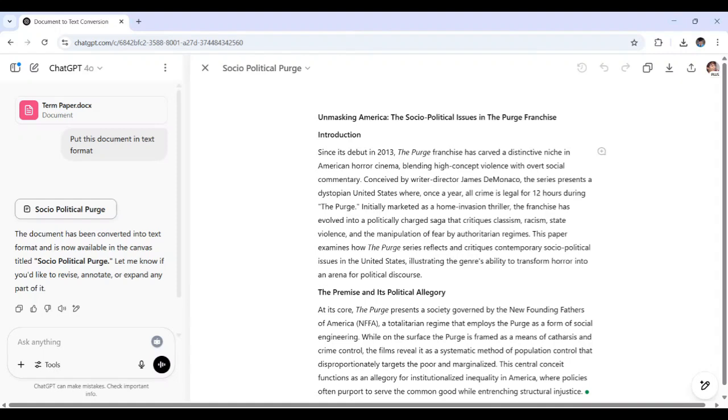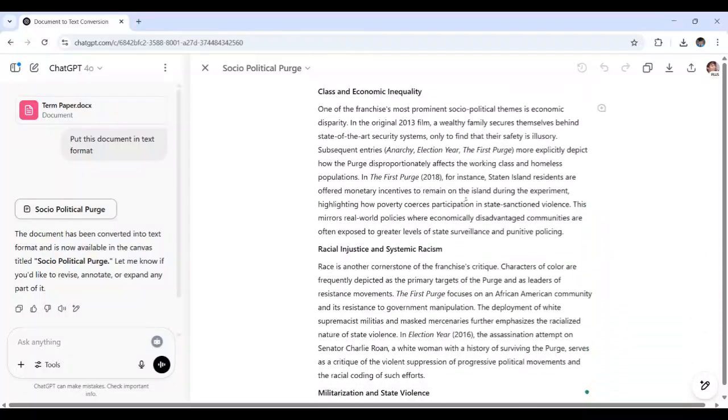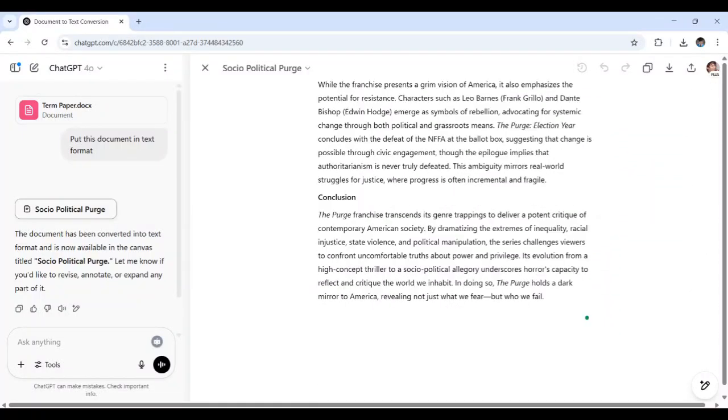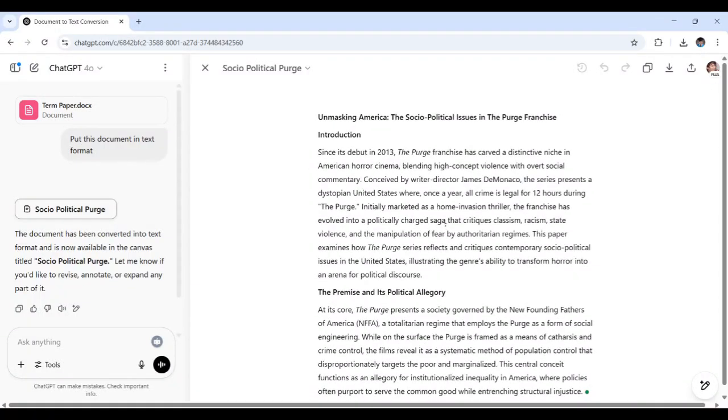Hey everybody, in this quick tutorial I'm showing you how to export your Canvas draft in ChatGPT to either Word or PDF or any format fast and easy. So let's start right now.